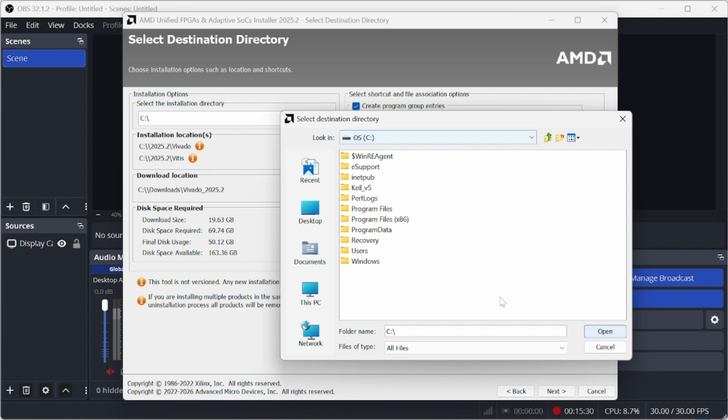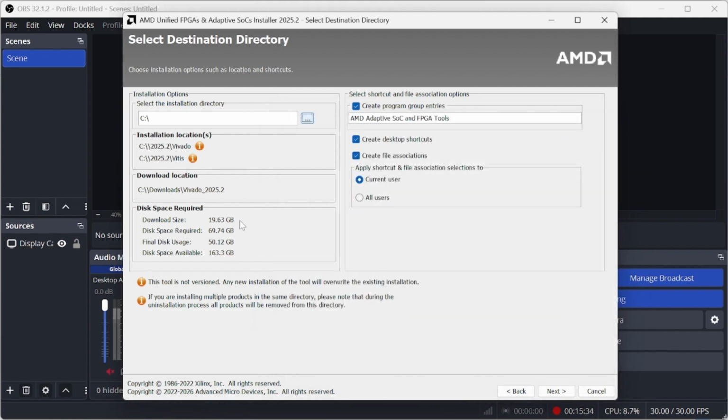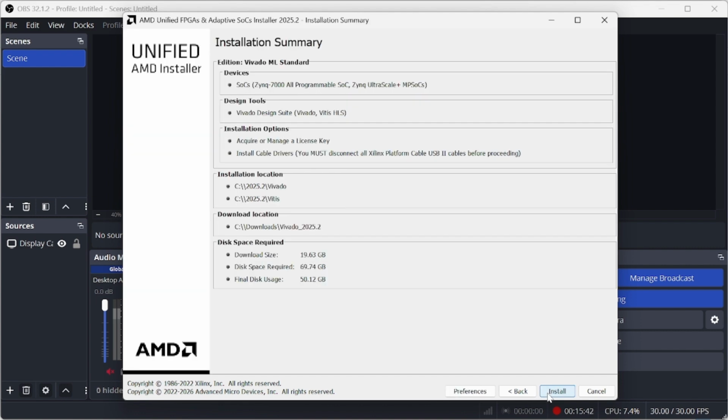Okay, this is fine. Now next. Okay, and then you just click onto the install.